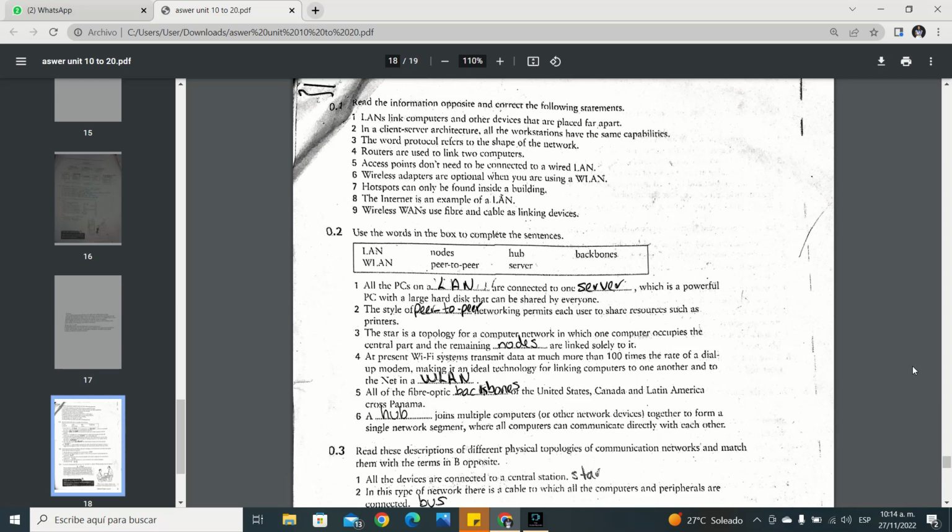Number 3, the word protocol referring to the shape of the network. Number 3 is: the word protocol refers to a standard of communication between devices and networks. Number 4, the word topology referring to the shape of the network.